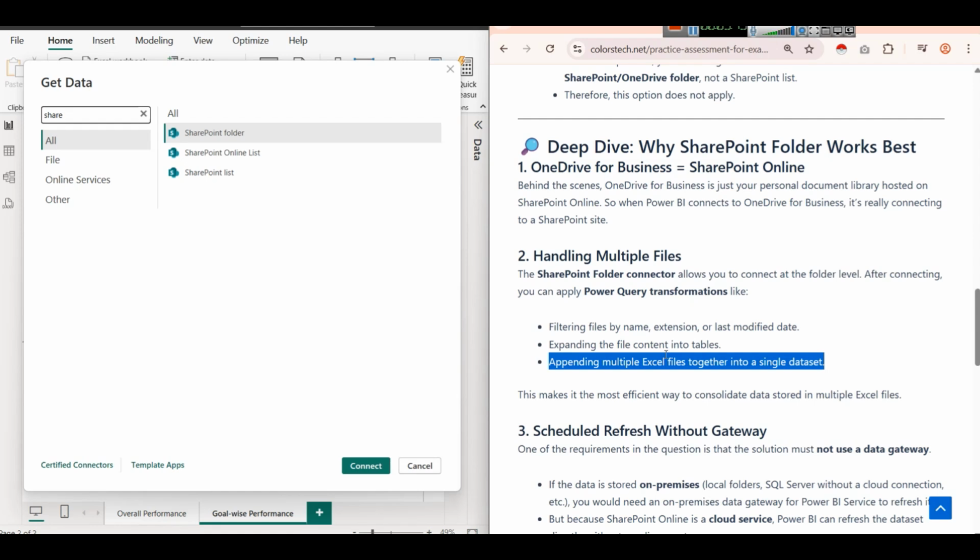Okay, so they were giving us Excel files every day, but in order to create a dynamic dashboard, we had to connect all those files. We had to append all those files together to create a big file. So appending multiple Excel files together into a single dataset became a big task.